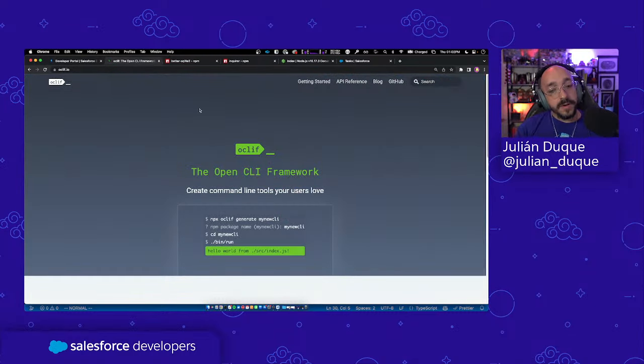So oclif, the Open CLI Framework, is the same framework we use here at Salesforce to build both the Salesforce CLI, which you might have already used, the sfdx or sf commands, and the Heroku CLI. If you are using Heroku, the Heroku command is also built using the CLI framework. We are using this framework that uses Node.js and TypeScript or JavaScript to build CLI applications.